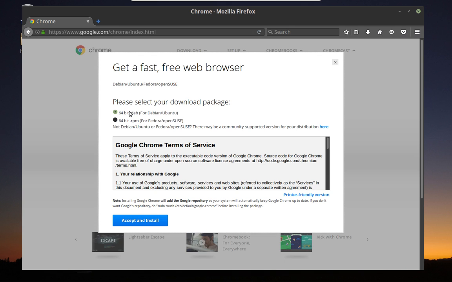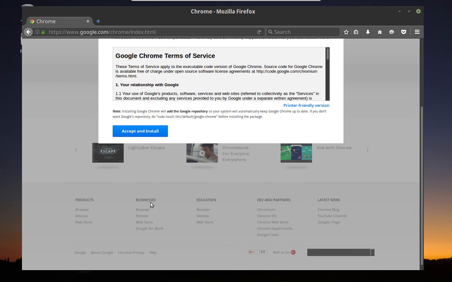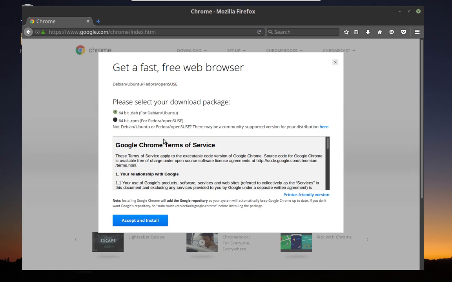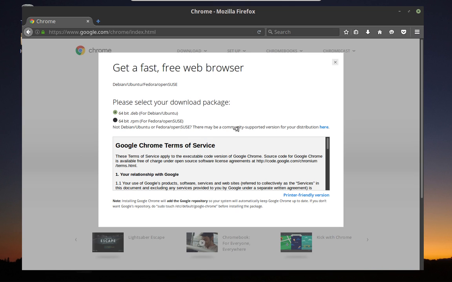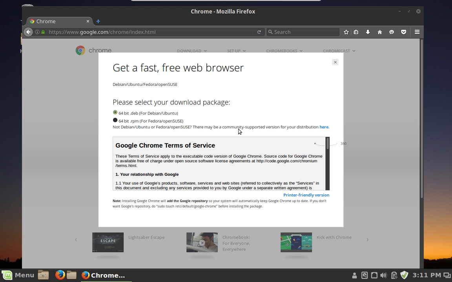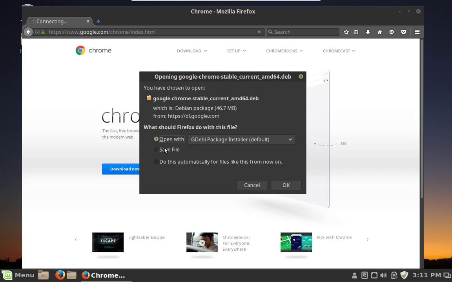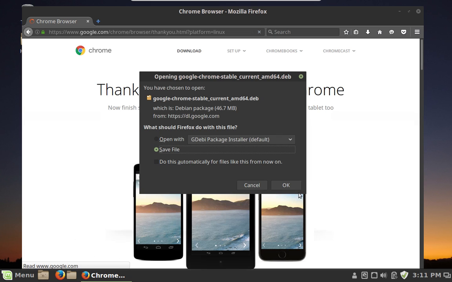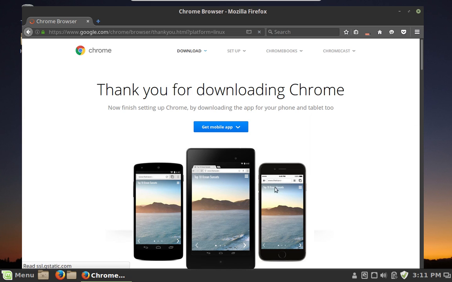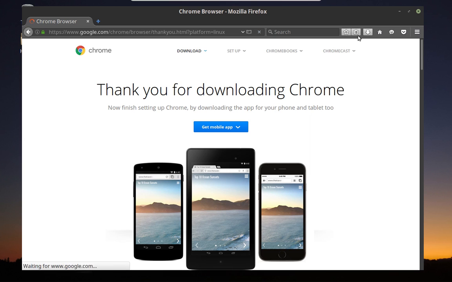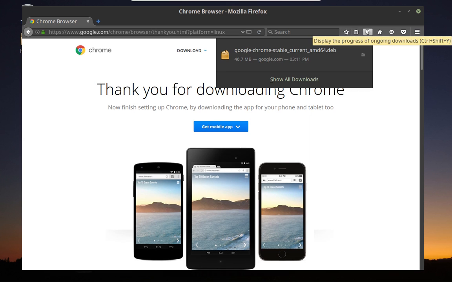We definitely want the 64-bit deb for Ubuntu Debian distributions. Don't download the RPM, it won't do you any good. We're on Linux Mint. And now it's going to go out and get that. I've agreed to the terms and conditions. We want to save the file. You see the little download thing got highlighted here? That did not take long at all.